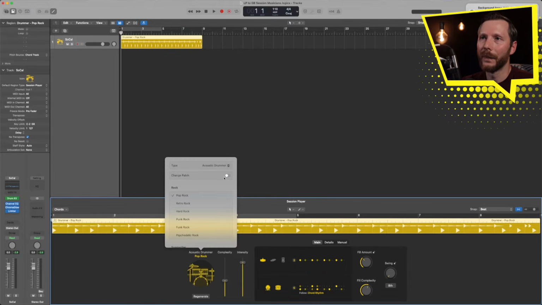Now when we change styles, it's also going to change the drum kit along with it. So if you happen to be messing around and you like the kit, you can uncheck this change patch and it'll keep the current kit that you have and just change the drummer style. Now we can also change from not only acoustic drums, but electronic, percussion. And from here, we can also change it to be the bass player or a keyboard player. But for now, we're just going to focus on the drum. So I'm just going to keep it to acoustic drummer.